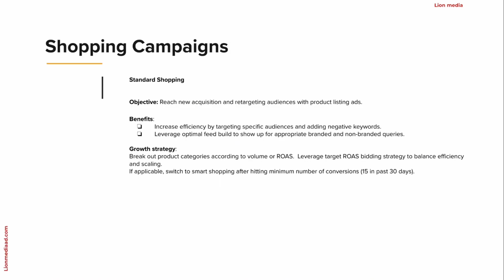Now, let's move on. So we talked about search campaigns, right? That's where you have a list of keywords, you create an ad, bid for those specific keywords, and essentially win that traffic, right?